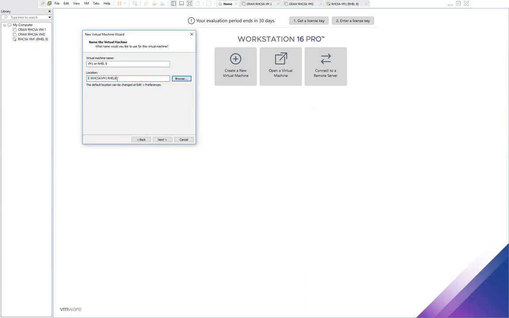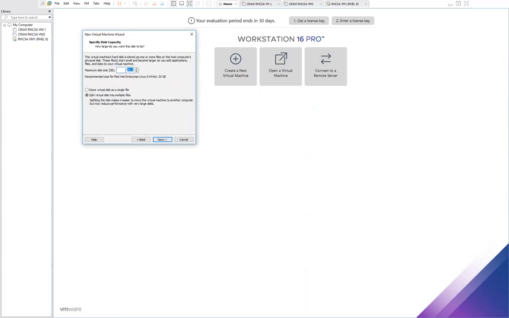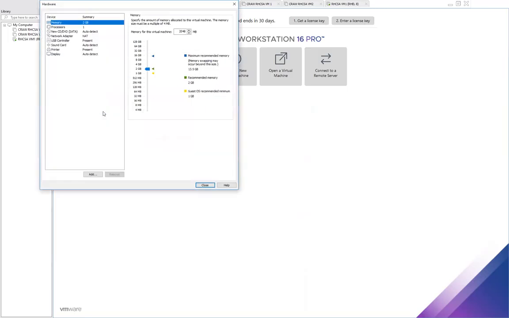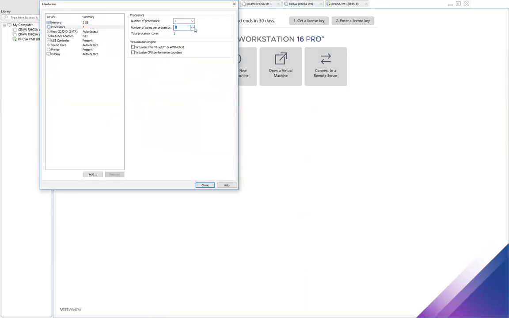Now all the data will be stored in this particular location of your installation. Then next, you can provide the disk space here. Then next again, then go to the customize option. Then you can specify the number of cores you want to use. If you have 6 cores, you can specify that. My system supports only 6, so I will select only 4.